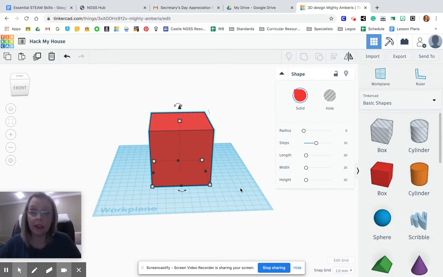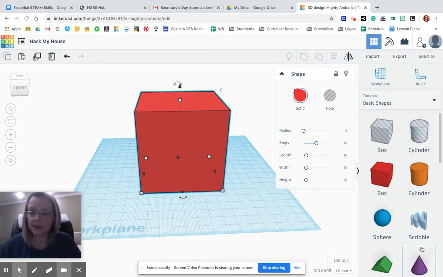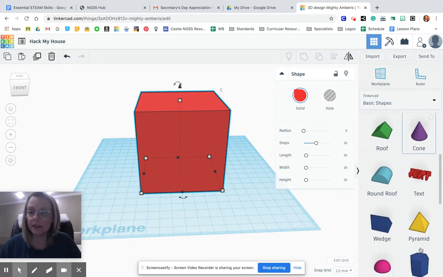The next thing I want to show you is how to bring shapes together, okay, and get those lined up so they're fitting good together. So we're going to do that with the roof of our house. So if I go back over to basic shapes, I can see I've got a few different ones. I have a roof right here.